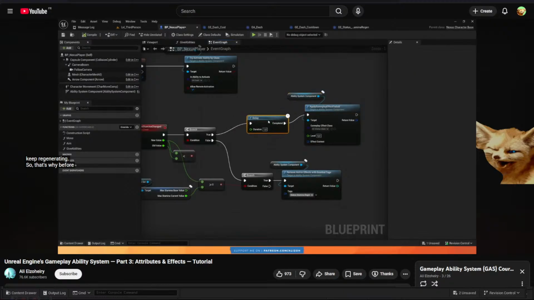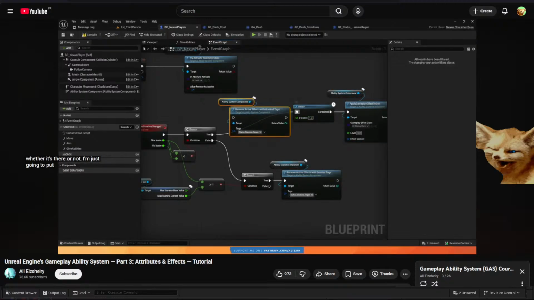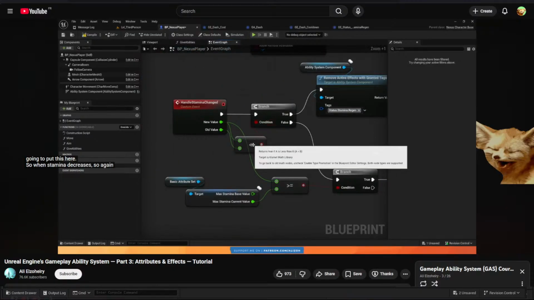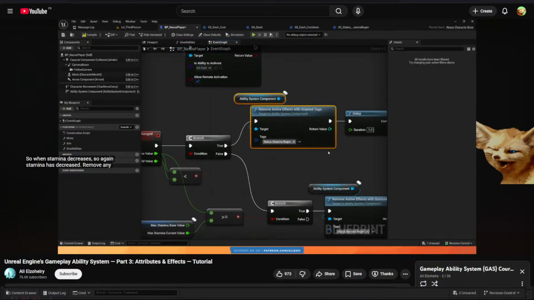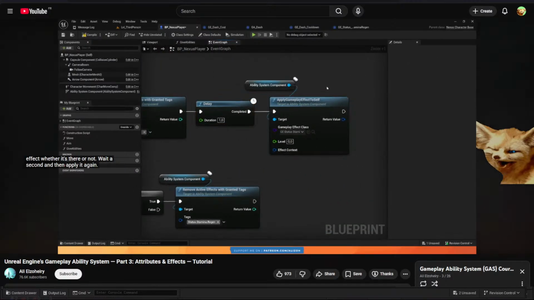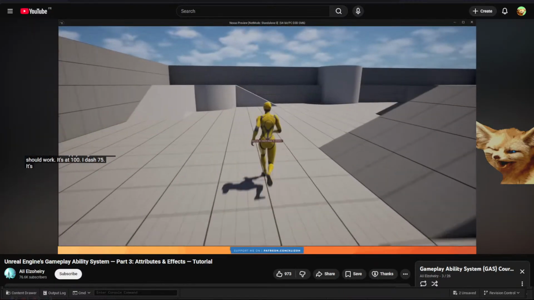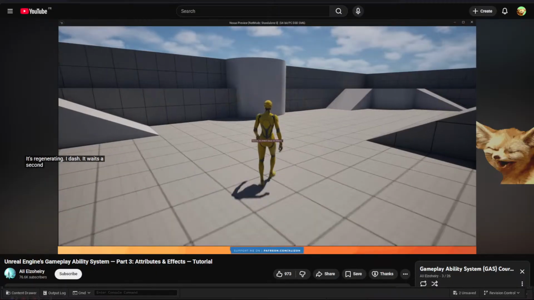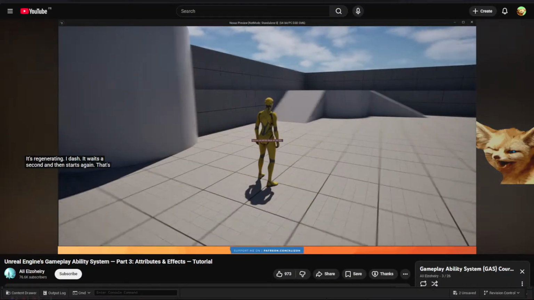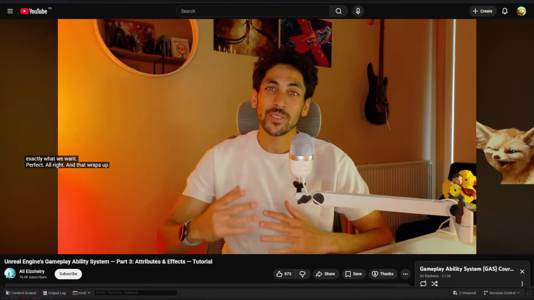So that's why before the delay, we have to also remove the active effect. Whether it's there or not, I'm just gonna put this here. So when stamina decreases, remove any regen effect, whether it's there or not, wait a second, and then apply it again. Now it should work. It's at 100, I dash, 75, it's regenerating, I dash, it waits a second, and then starts again. That's exactly what we want. Perfect. Alright, and that wraps up part 3.